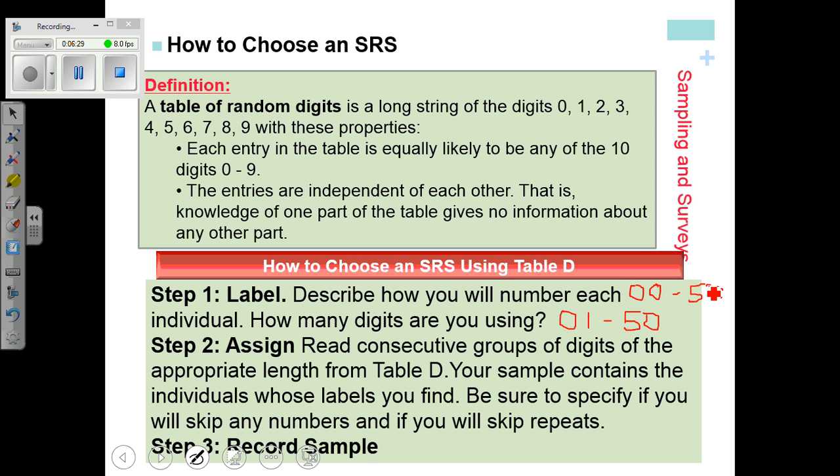Your sample will contain the individuals that you'll find. And be sure to specify if you need to skip any numbers. Like for instance, if we were pulling numbers that went from 01 to 50, we would skip any numbers that were not in that range. So we would not include numbers 00 and 51 through 99, for instance. Make sure you specify that.